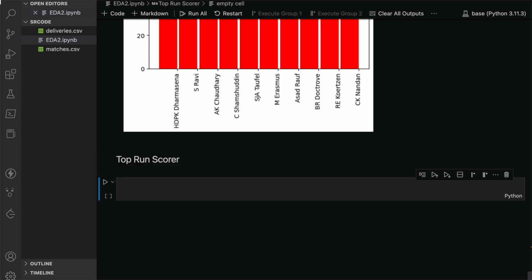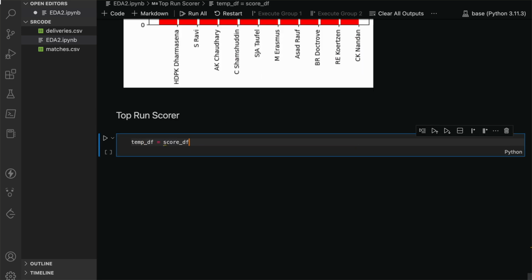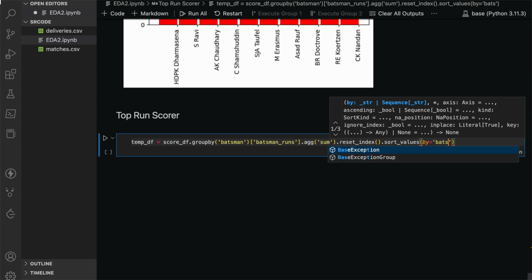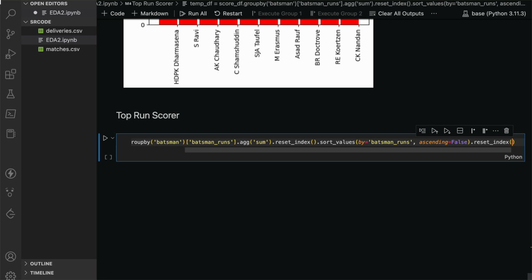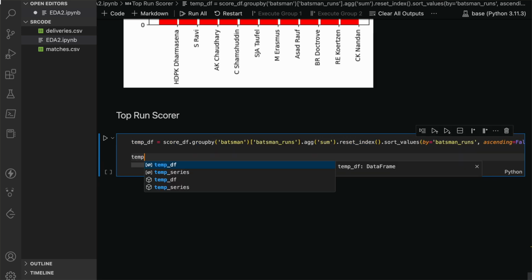In this code, we're visualizing the top run scorers in the IPL by calculating the total runs scored by each batsman. We group the data by batsman and aggregate the total runs using agg sum. Then we sort the batsmen in descending order based on their total runs and reset the index.